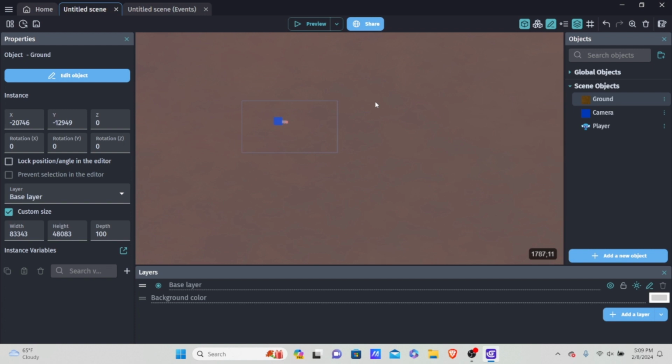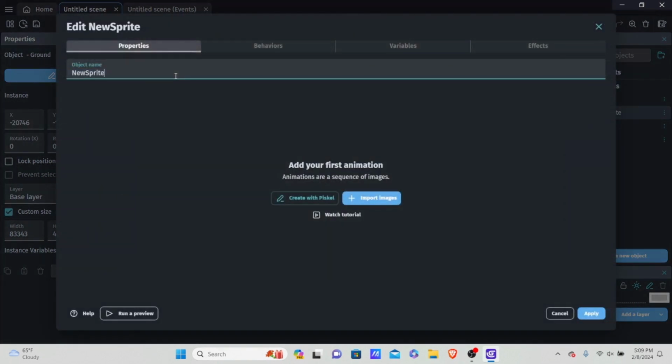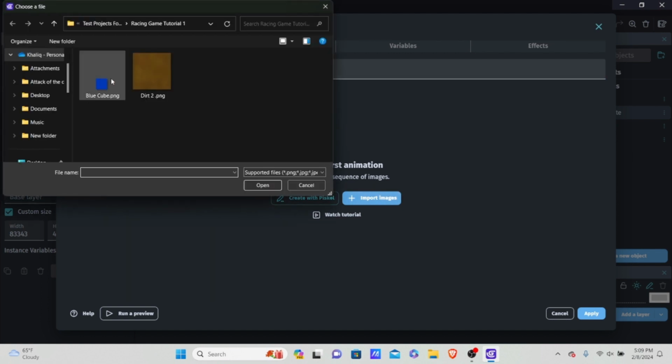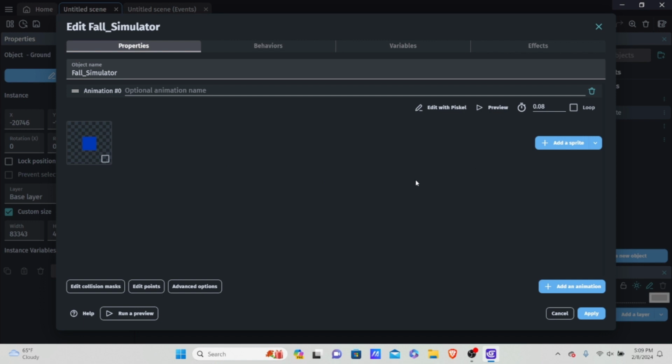Now the first thing we need to do is create, of course, a 2D object. So I'm going to add a new object to the scene. It's going to be a sprite. It doesn't really matter what it looks like because the player's not going to be able to see it in the game. And I'm going to call this fall simulator because that's what it's doing. We're going to be simulating the fall of the player using a 2D object. So I'm going to name this fall simulator. And I'm going to import an image, and I can just import this blue cube right here. It doesn't matter if this is the same as the player because we're not going to see it.